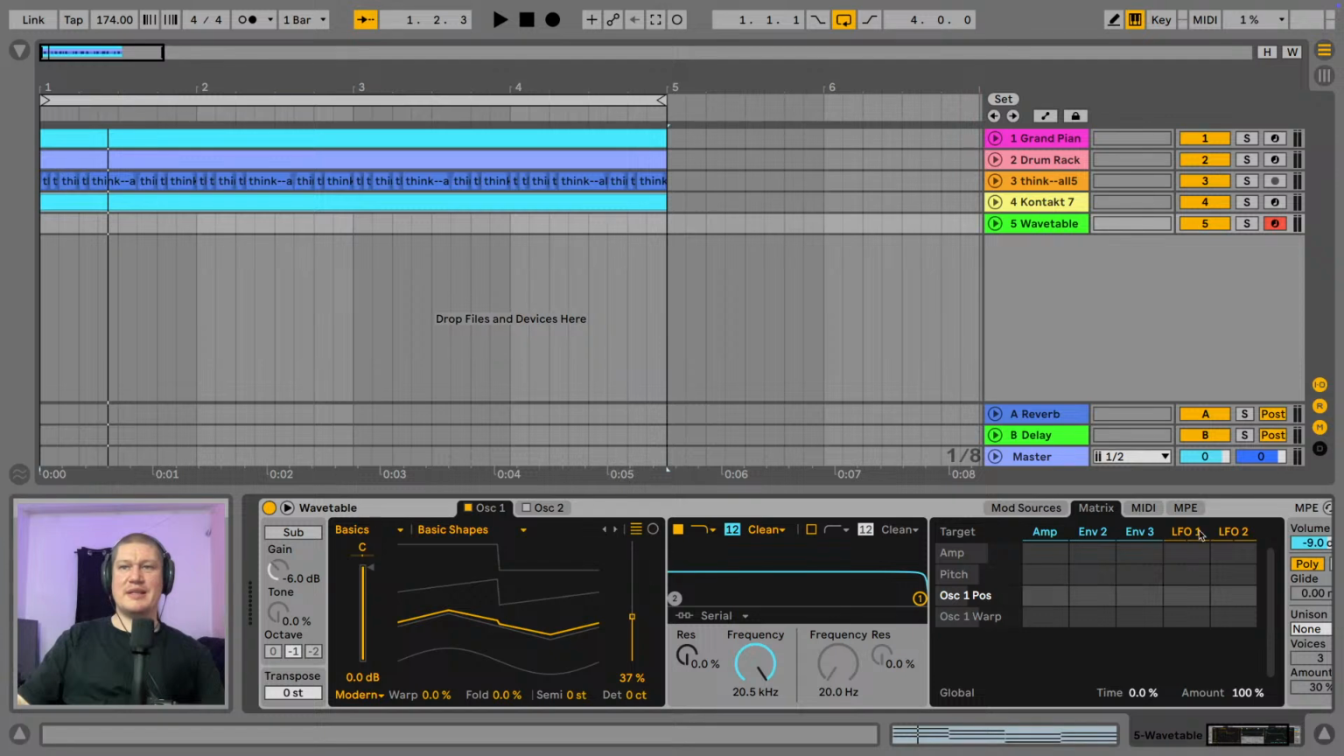Now the matrix is a grid of different things like envelopes and LFOs along the top, different parts of the synth down the side, and each time you touch something within the synth it appears here in the grid.